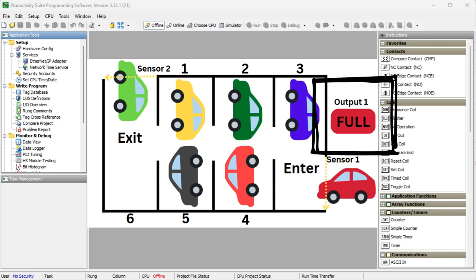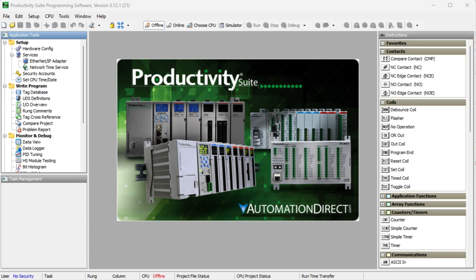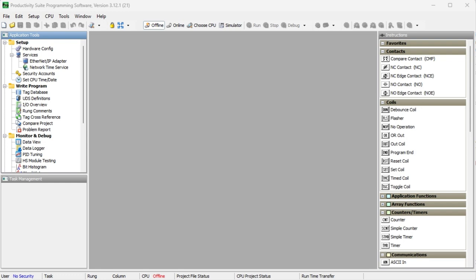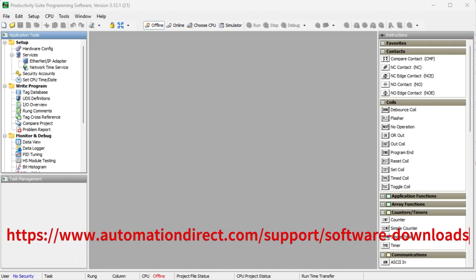We will be using the Productivity Suite, a user-friendly programming software designed to quickly and easily program ladder logic programs for the Productivity 1000, 2000, and 3000 CPUs. The software includes a simulator that mimics any of the PLC controllers. This controller family will surely impress with its tag-based addressing and extensive instruction set. The online help files provide information to quickly get you acquainted with the software. You can download your free, fully functional Productivity Suite software package with the link below.